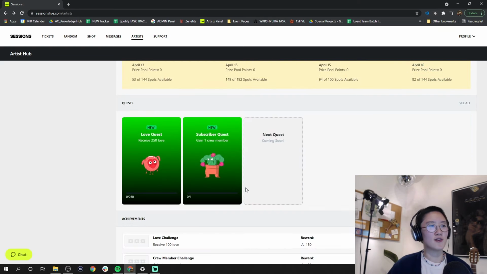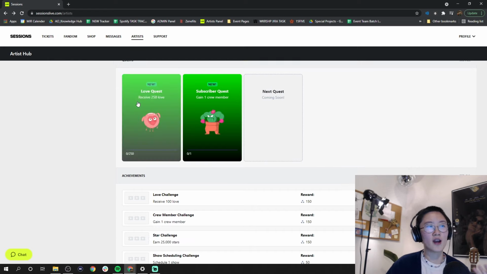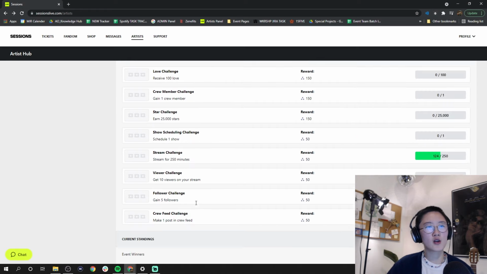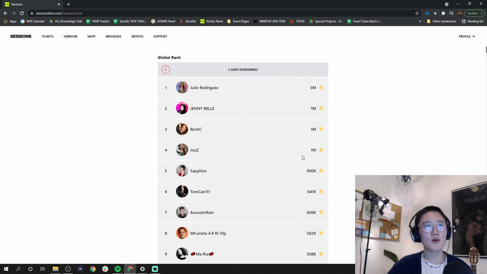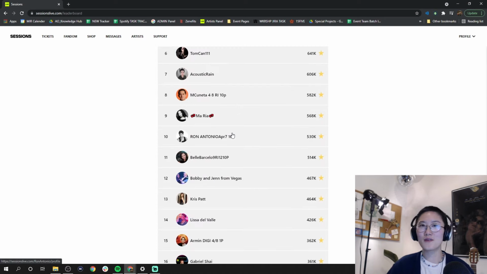So let's keep going down. We're going to see our quest section. Here, all our quests are going to be here for you guys to complete. And then right under that, our achievement section. Here are all the achievements that you guys can complete as well. And if we go to the bottom of this page, we'll see the current standing section. If you're ever curious about what other artists are up to here on Sessions, this is a great place to look. For example, if I want to see the leaderboard, I can click on the leaderboard and it'll bring me to the leaderboard. So this is super cool.